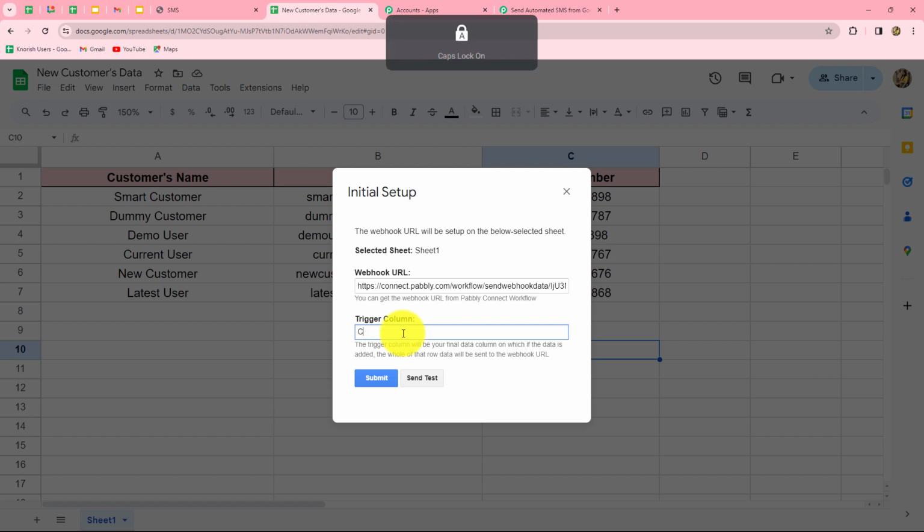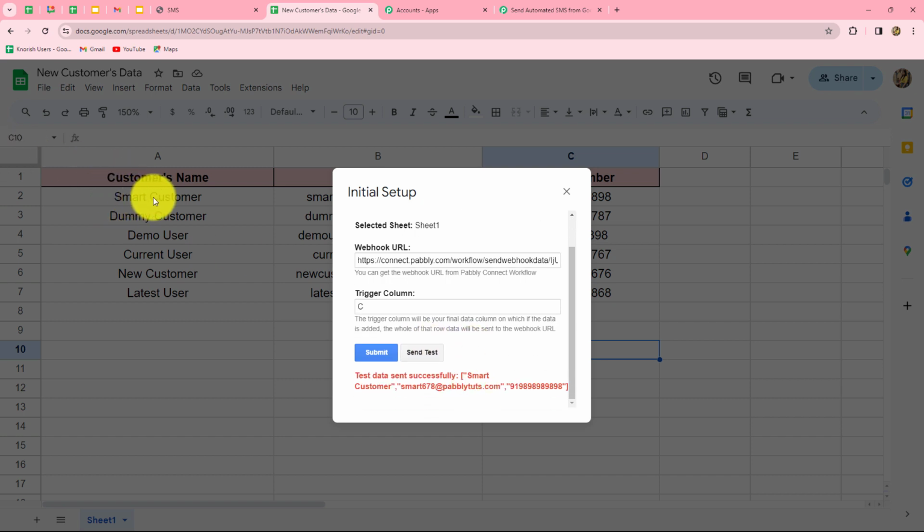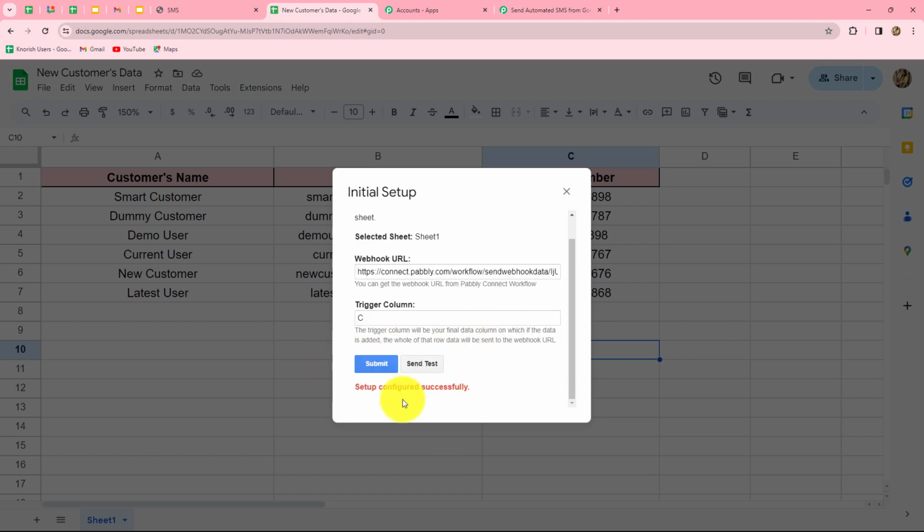So I'm going to enter C over here as my trigger column, and now let's click on the send test button to send the test response towards Pabbly Connect of this smart customer. So here we can find that the test data of the smart customer, this is the email and the phone number, is sent towards Pabbly Connect. So let's click on submit. And here we can find that our setup is configured successfully.